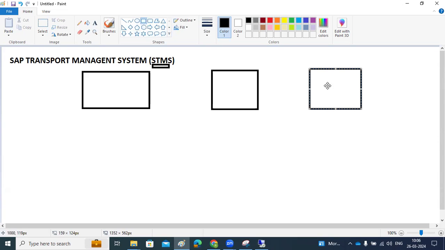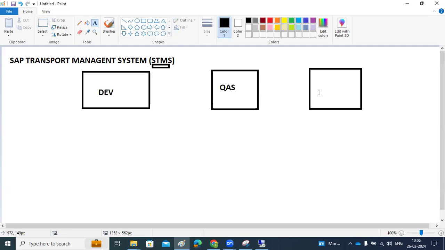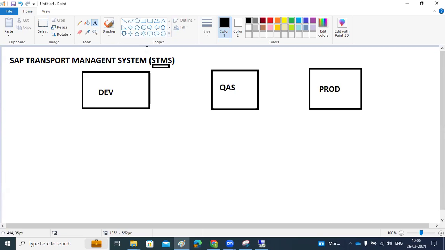How many systems are there in your landscape? Suppose in development, the people will do the development activities. Then they will move to the quality assurance system for testing related activities. Then this is the production. Here the actual live business operations will happen in the production systems. In the real production systems, the users will log in and do all the production activities.